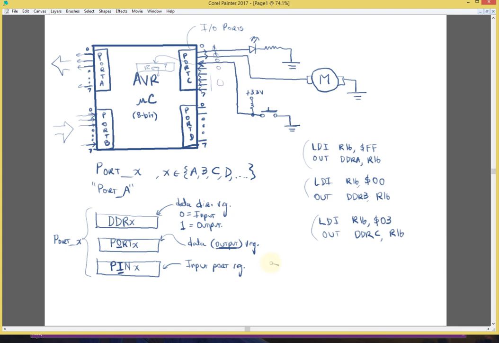Now let's talk about how to actually write to the port. Let's start with port A. If I wanted to write all ones to the output port, all we have to do is LDI R16, FF, and then output to port A the value in R16. Again, we need a minimum of 2 lines, one to load the value we want to output, and then one to actually output that value. After this, all of these would be ones.